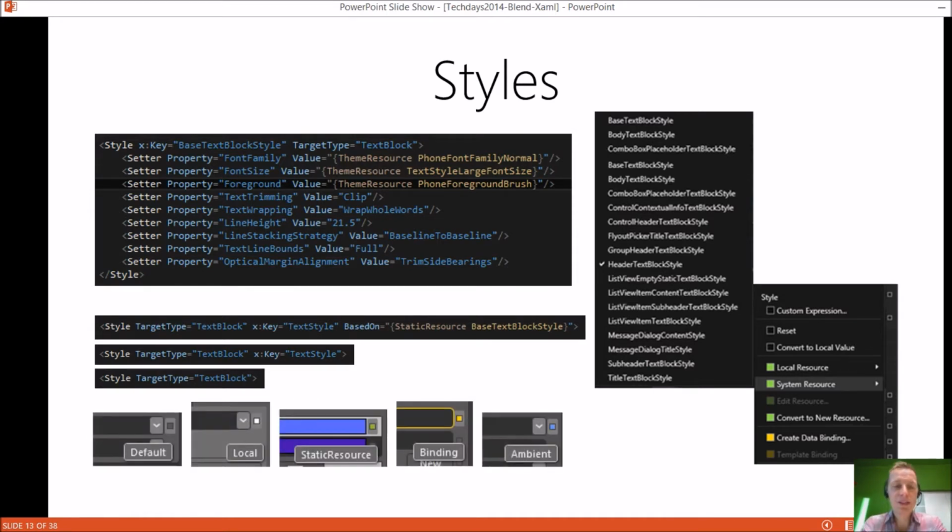There are color hints in Blend and Visual Studio to show where a setter for a property is coming from. So it's this little box next to the setter, and if it's gray, it's just a default value. If it's white, it's a local value that has been set on this element. If it's green, the value is set to a static resource somewhere, or a resource. And if it's yellow-orange, it's bound. Could be a data binding, could be a template binding. And if it's blue, it's an ambient value. And that means that it's coming from a custom resource. Oh, sorry, a custom style. And it's inheriting the value from that.